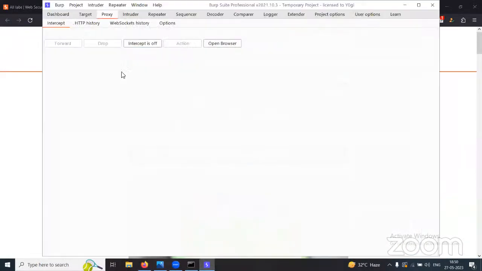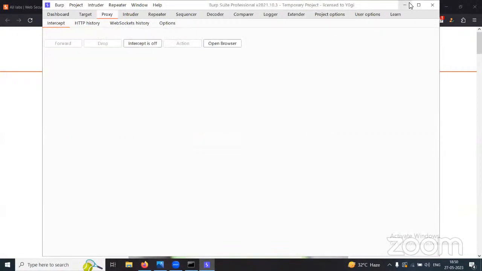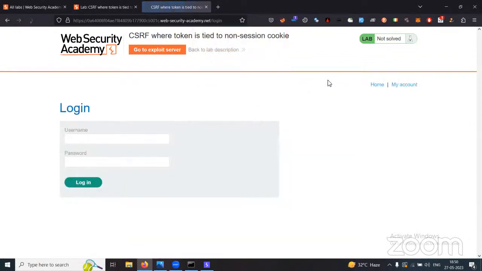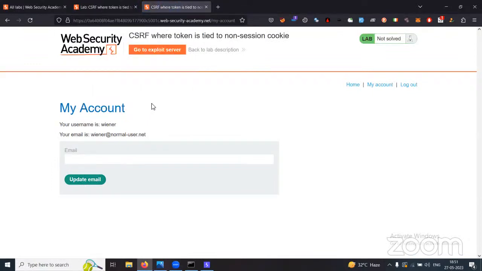So let me just clear the history. Click on box to intercept on. Okay, let me first log into the account. So it is wiener and peter. Now there is an option to update email. So let me just give anything like abc@gmail.com.